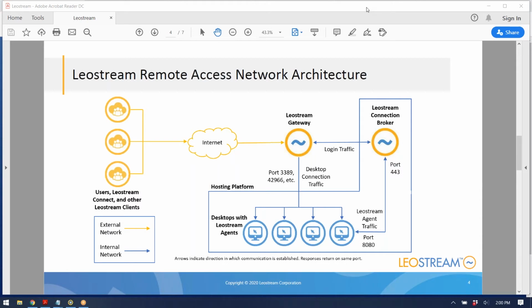What you see here is a high-level Leostream architecture. The Leostream platform consists of four components. The first over here on the right is the Leostream connection broker. It's the main brains of the operation. It's where you're going to build your pools and define the policies that indicate which students have access to the different pools in your environment.